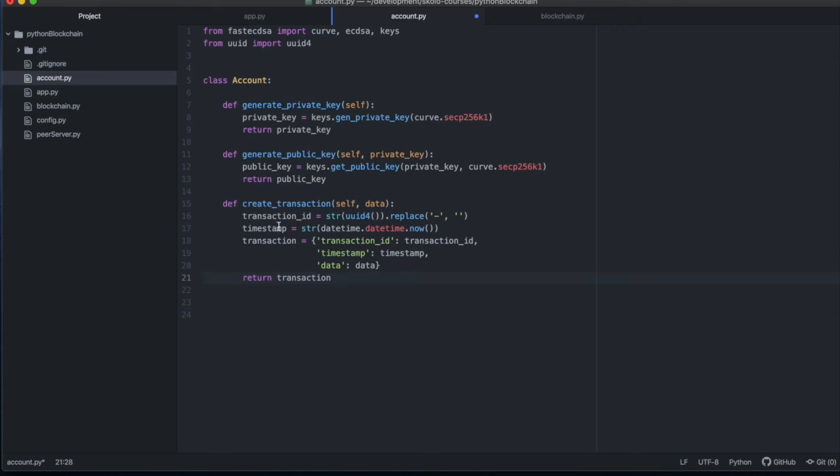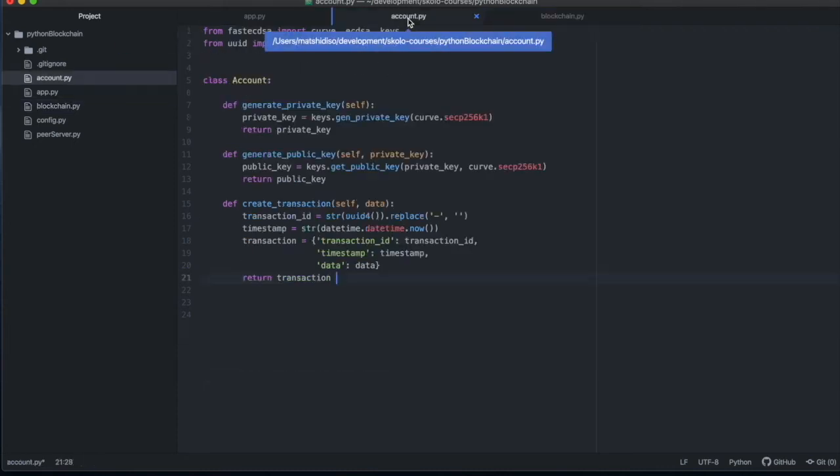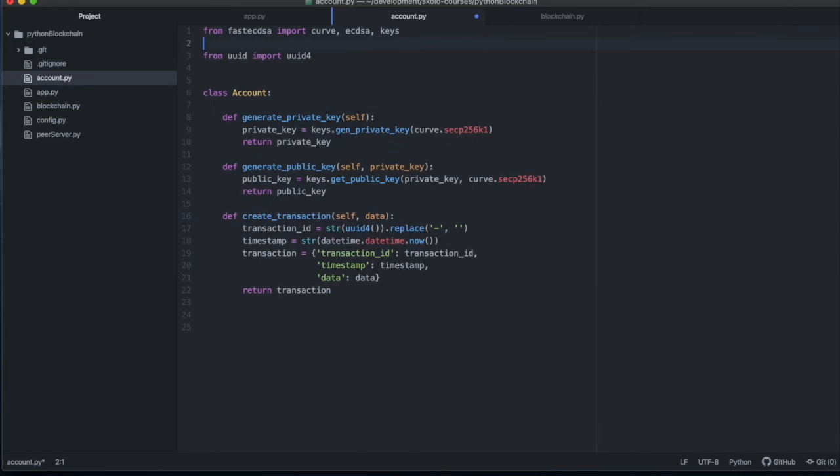The first thing we do is get a transaction ID, and we use the UUID, which is like a unique identifier, to give us a transaction ID. It will just be a randomly generated number. After that, we create a timestamp, and I've shown you how to use datetime.datetime. Let's get that imported here as well, because it's not imported in here, so this won't work. And then I'll remove that datetime, so it's just datetime.now.